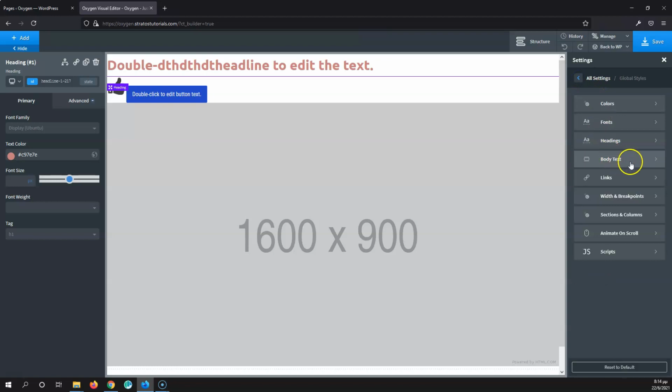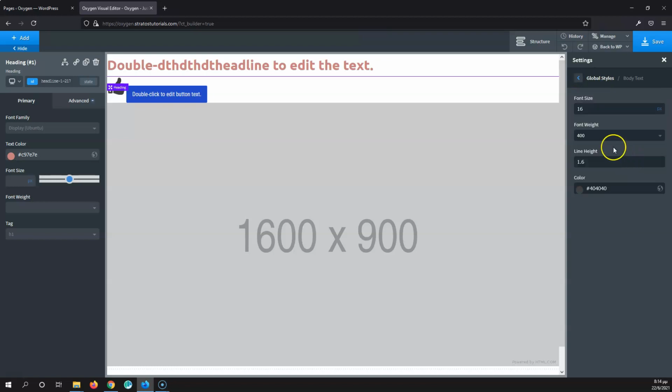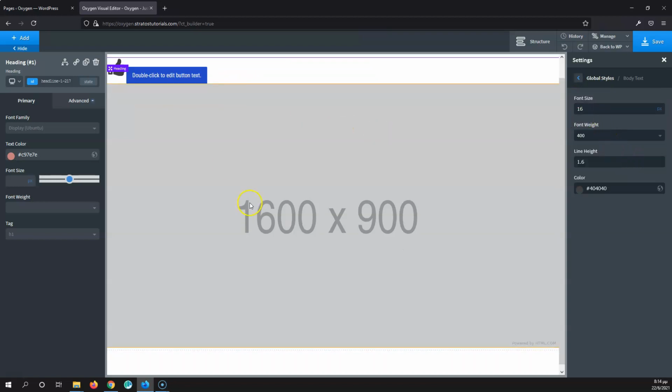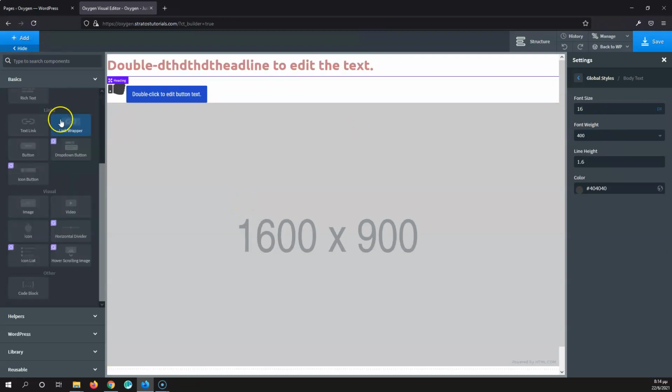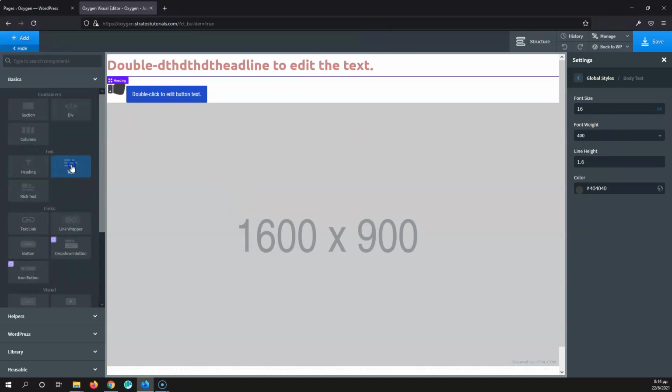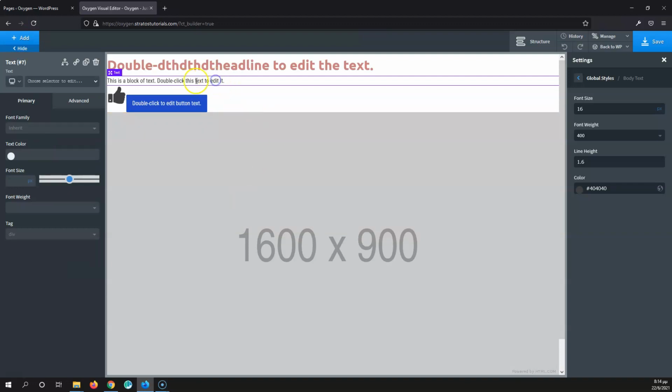Let's go back and let's go to the body text. This is where you can change the content. So we're going to add a text element just to have something inside here. And let's add a text element. And this is the content, the text element.